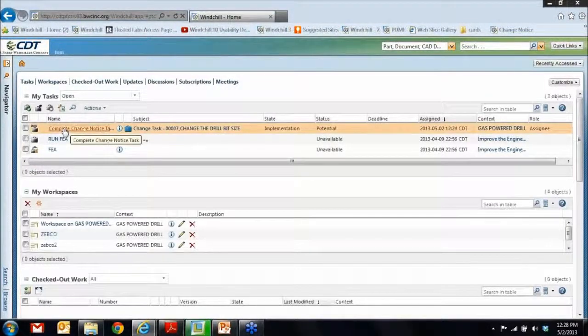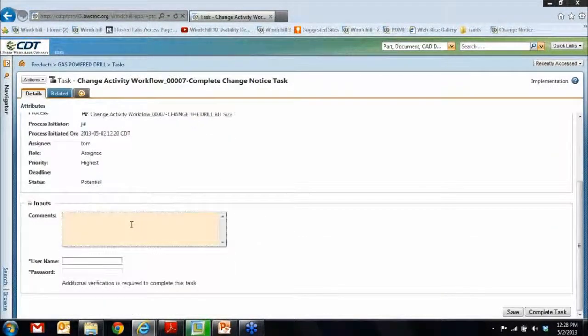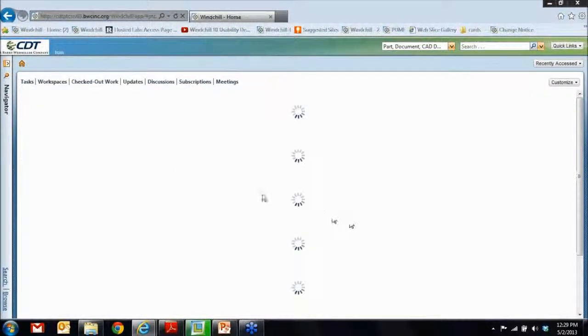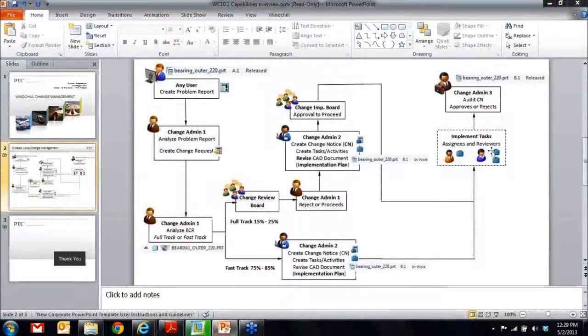So I say, okay, I went in and made my required changes. I can say changed the drill bit to 10 mm. And then I can go ahead and sign on to verify and say complete the task. So now the assignee right here has completed the task. The reviewer has to go ahead and review his work.